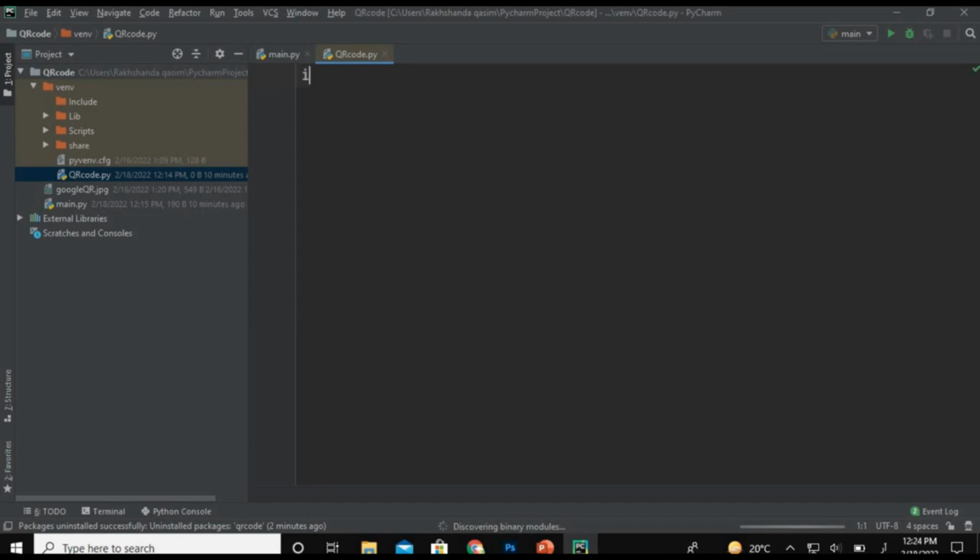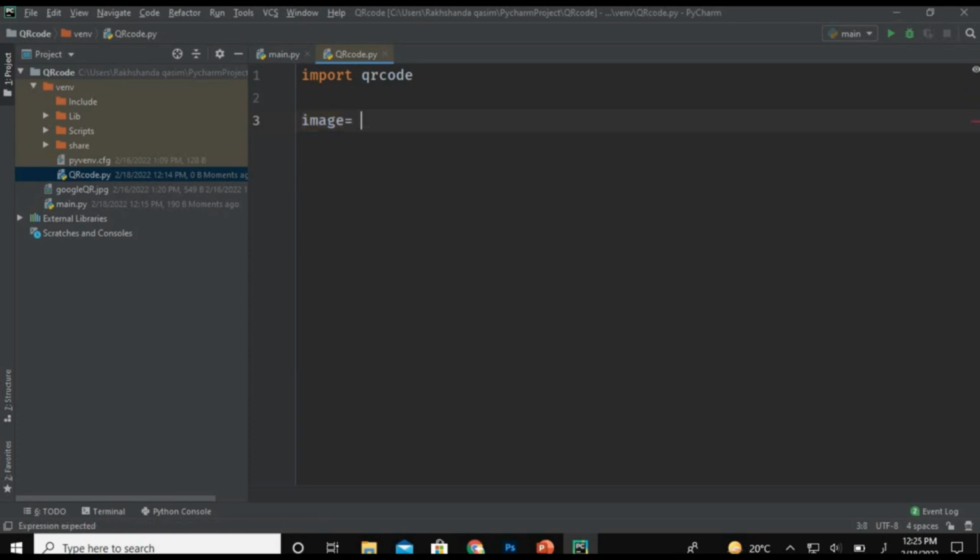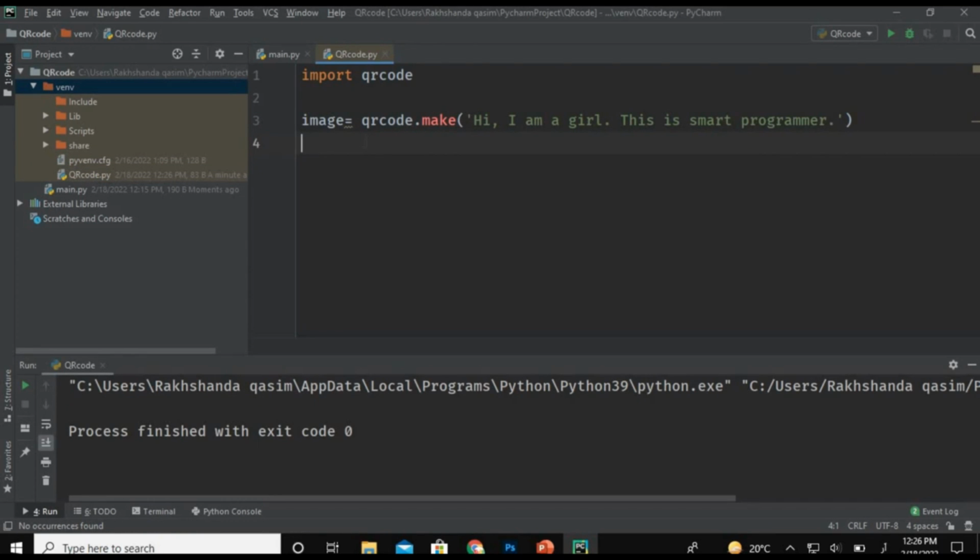So now import qrcode. And now I'm initializing a variable known as image equals to, using the qrcode class, qrcode.make. make is one of its methods, and now I'm passing any text, any detail, whatever I want, like "Hey, I am a girl, this is smart programmer."